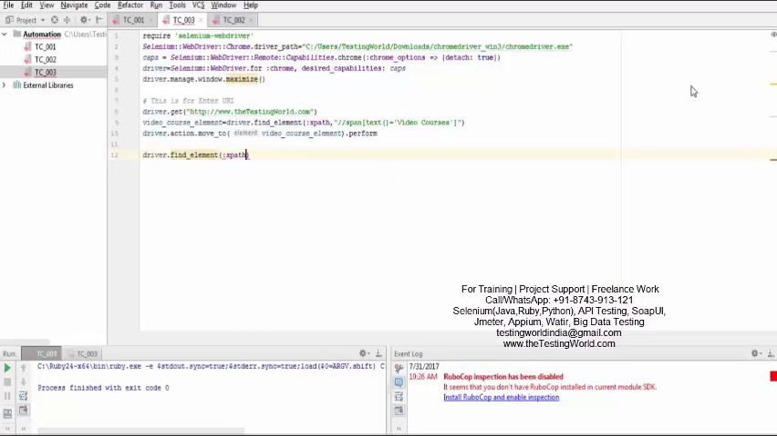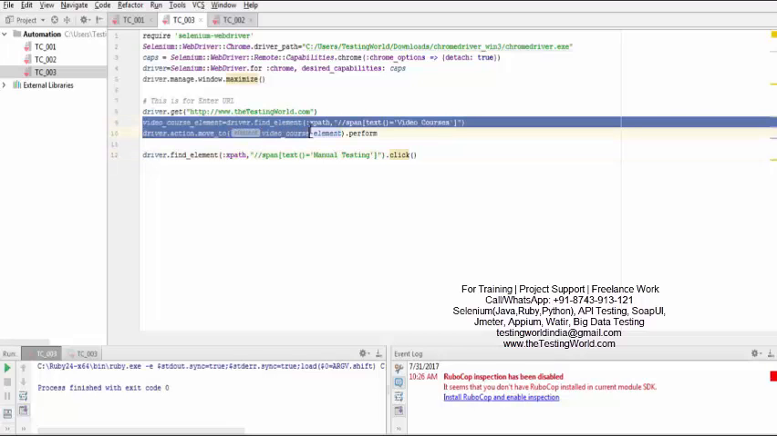I'm using XPath, and here the XPath is span where text is equal to this. And what action do you want to perform on this? I want to perform click. If you notice here, we are using mouse event. Why are we using mouse event? Because the menu is not opening on click. It opens just on taking the mouse over it, and we do not have any direct way to open that menu by using the WebDriver object.